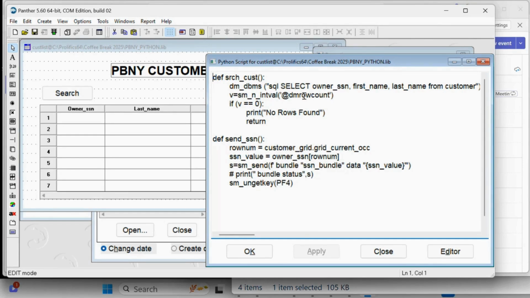We get the row count, and if there are no rows found, we weren't in that situation, we do a print, we do the message box. Then that fills this array, and then when we selected the details button, it would call the send SSN function.